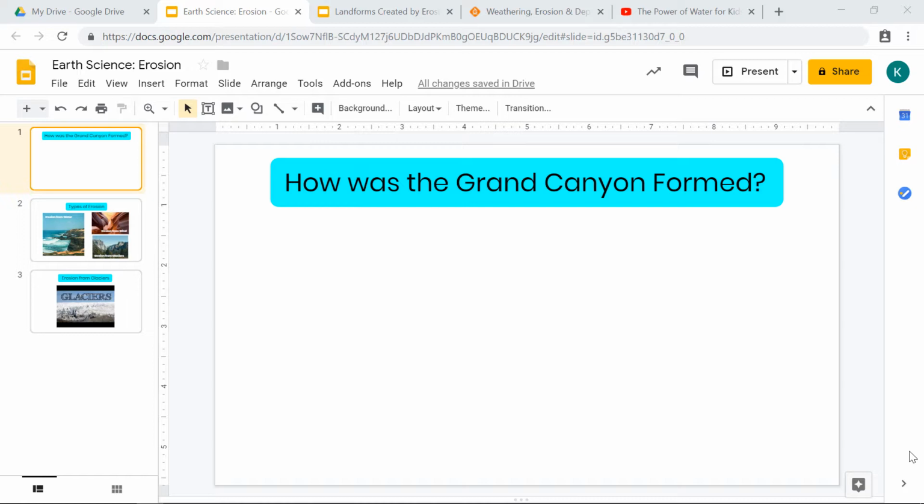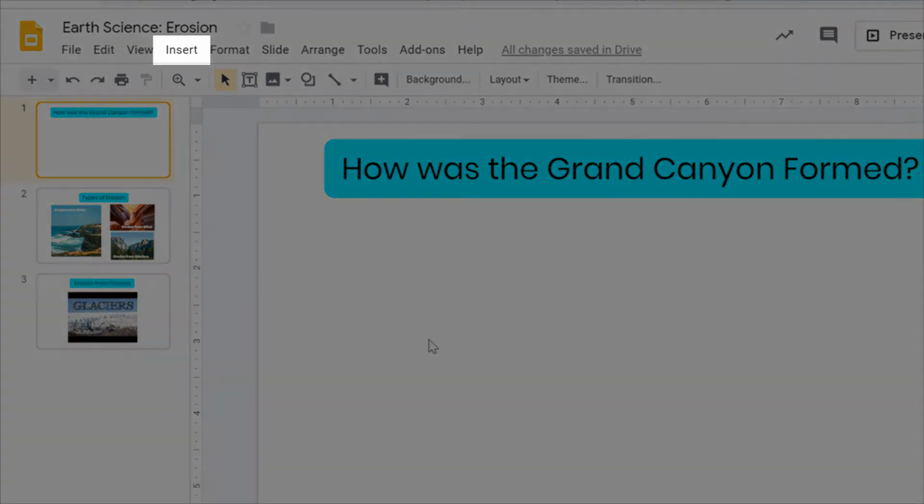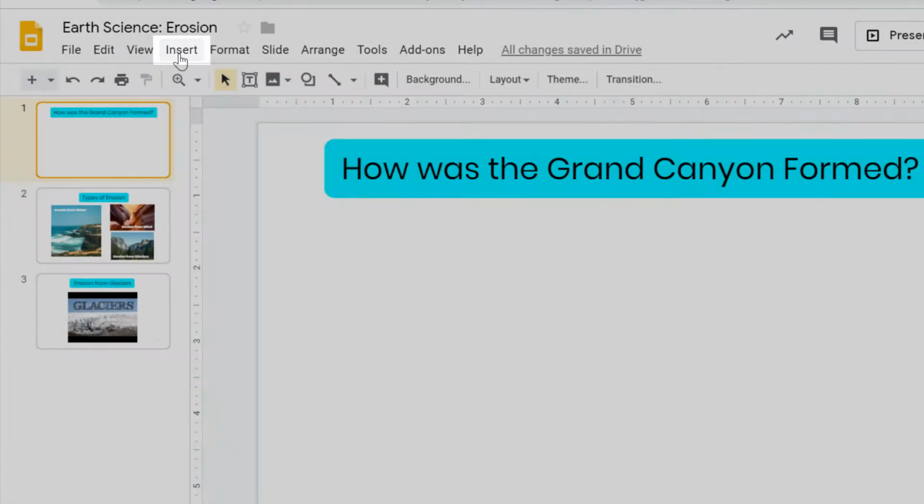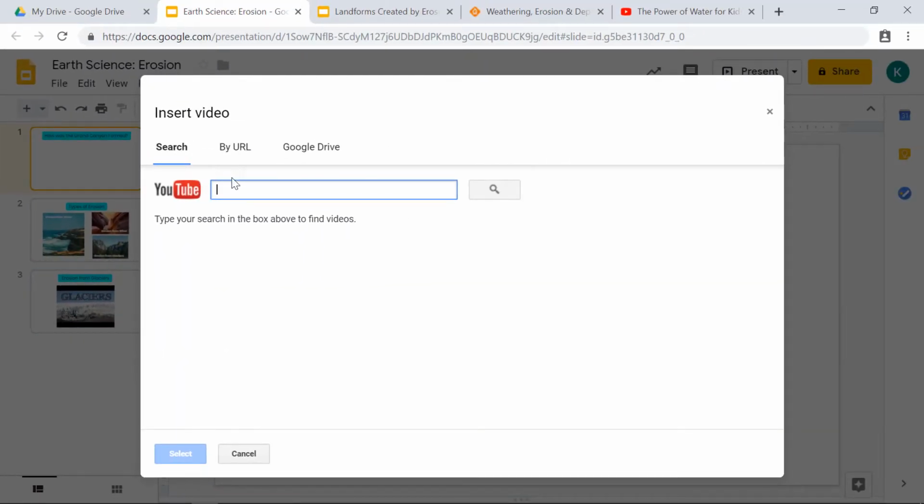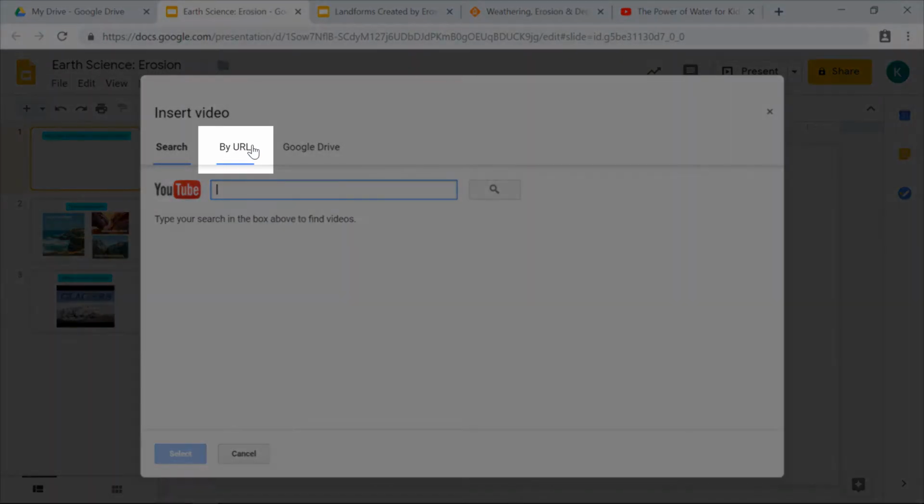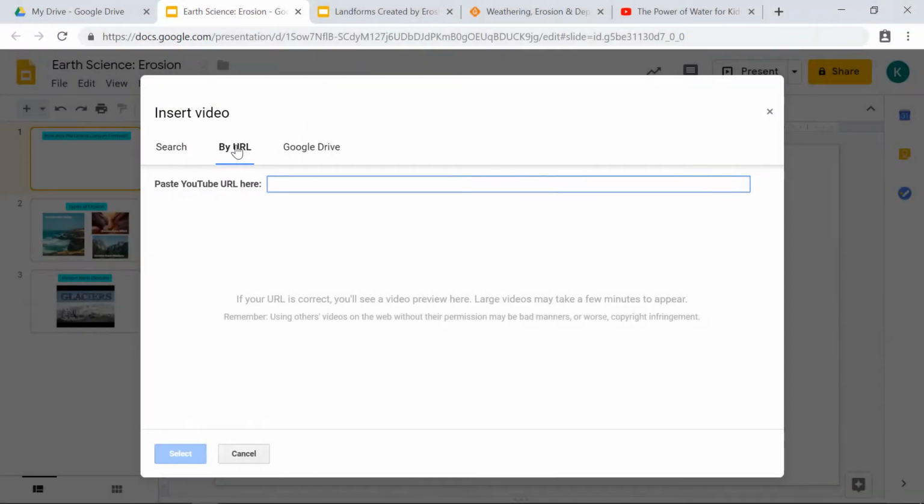The first thing I want to do is insert a video that will help show my students how the Grand Canyon was formed. So I'm going to go up to the word Insert in my toolbar at the top, then I'll click Video. If you know the URL already, you can click on By URL at the top and simply paste the URL for the video here. If the video is located in your Google Drive, you can click on the word Google Drive at the top and find it in there.